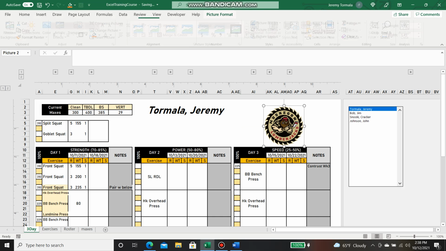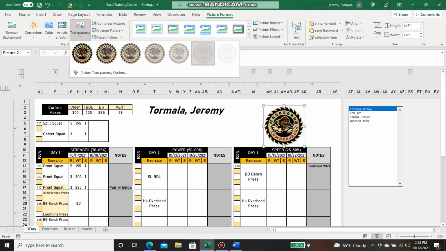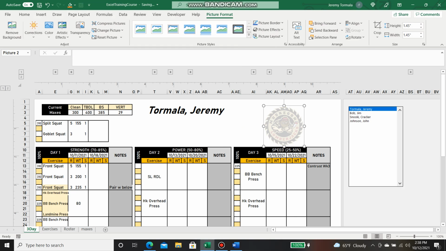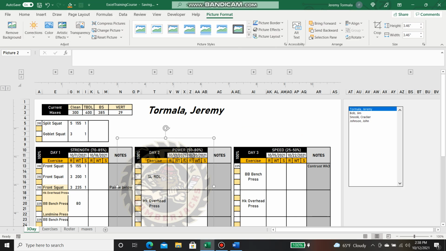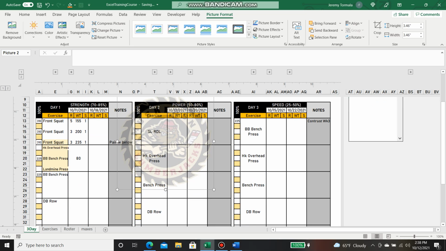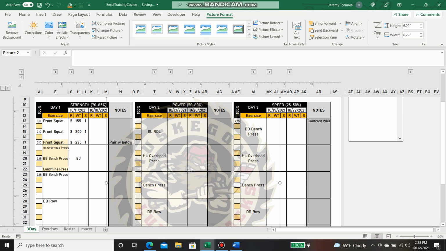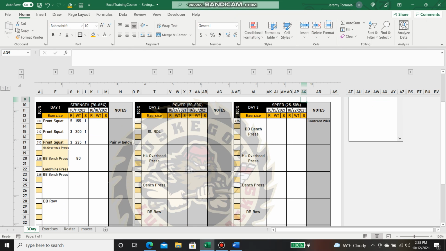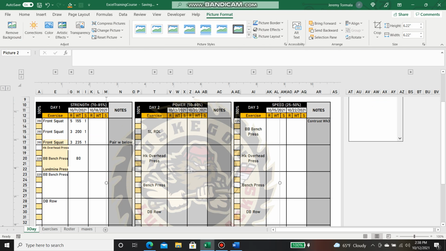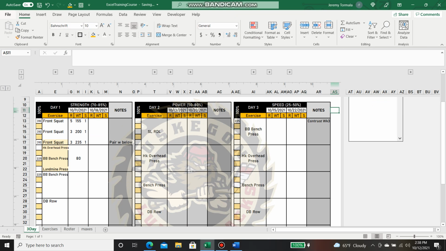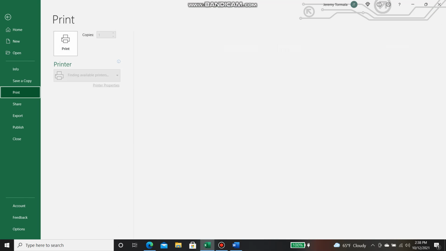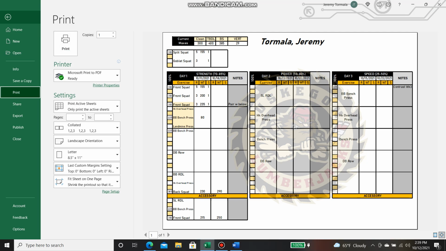I got time, so if you want to make this a background, picture format, transparency, drag it right in the middle. Make this nice and big, just to get an idea. I'd probably make this a little bit more transparent. File, print. There you go. And that looks good as well.